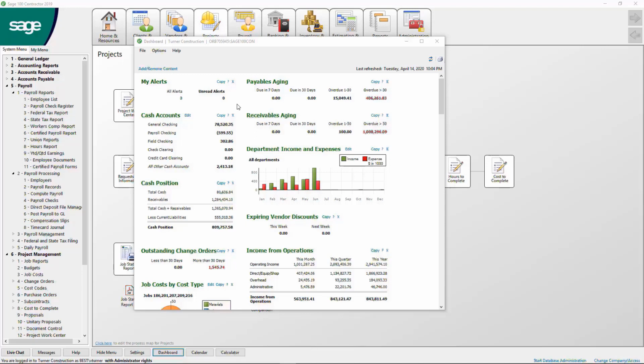If I'm the owner or CFO, this is the dashboard that I might see when logging in, and these are the KPIs, or key progress indicators, that I have determined are important to me. Here I can see my cash accounts, cash flow, income from operations, and this data is as current as the very latest transactions entered into the system.